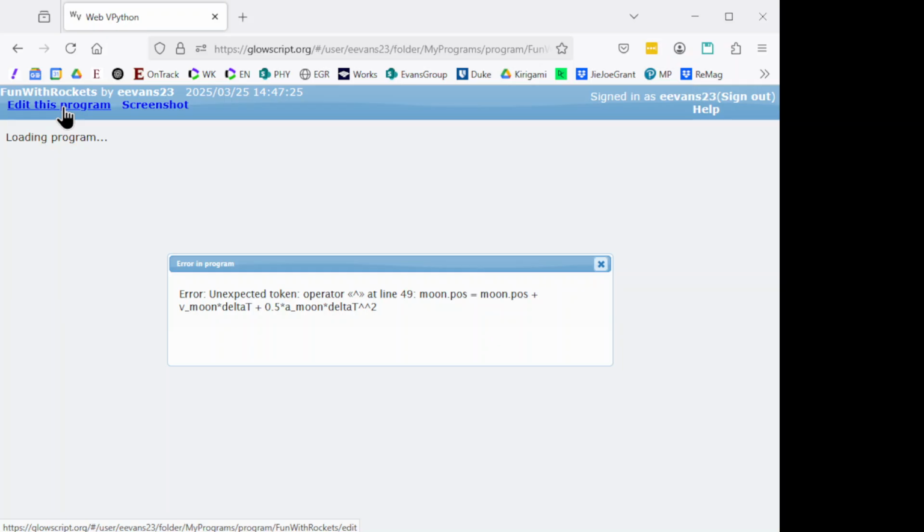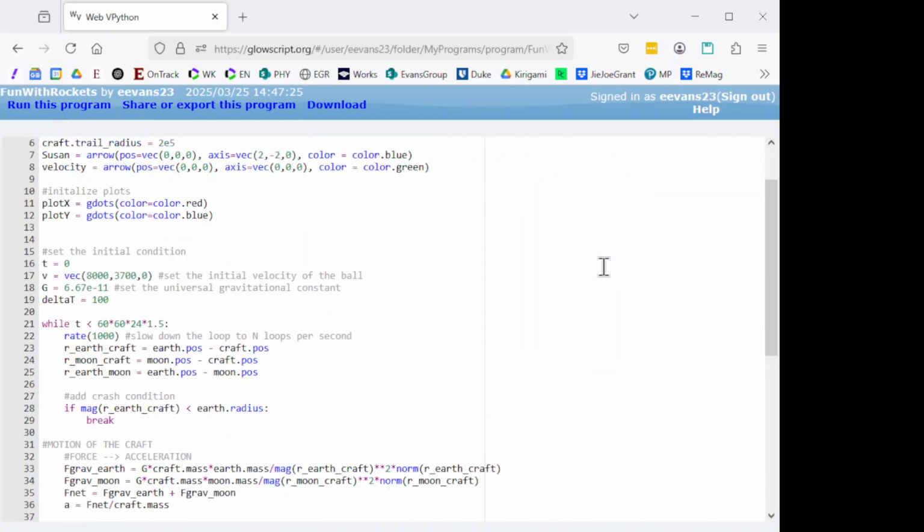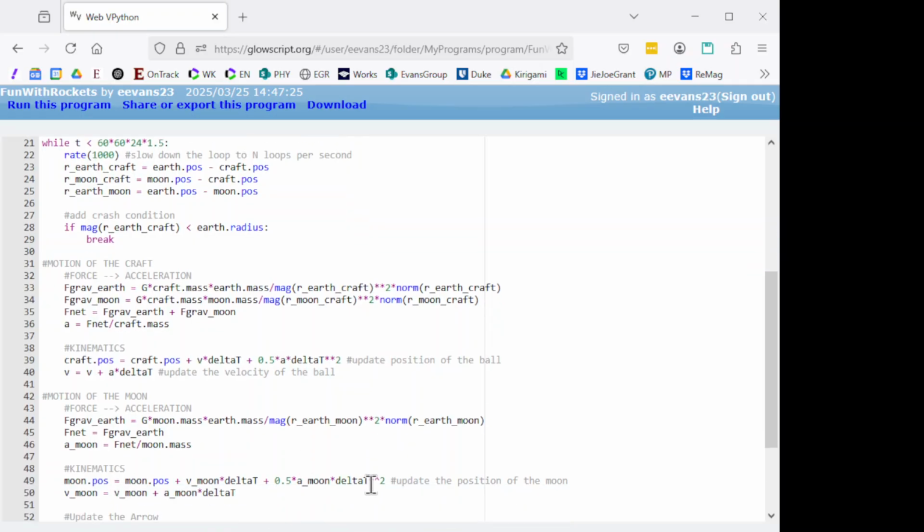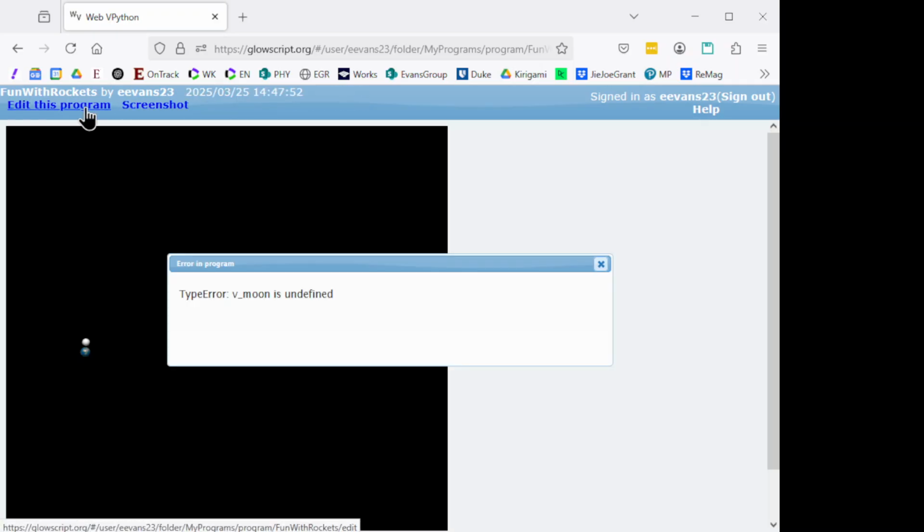Unexpected error. Oh, that's a different one. Token operator. Okay, I used the _2, which is just not the appropriate syntax for this at all. So, here's where that happened. That needs to be asterisk, asterisk. And now I have the velocity of the moon is undefined.